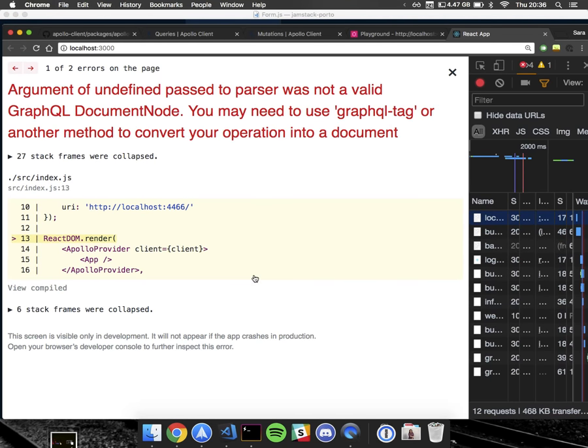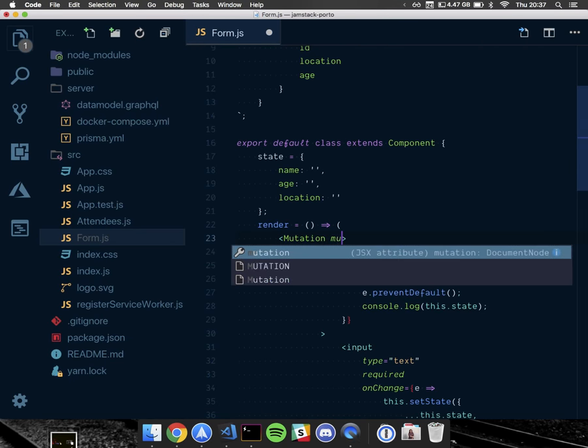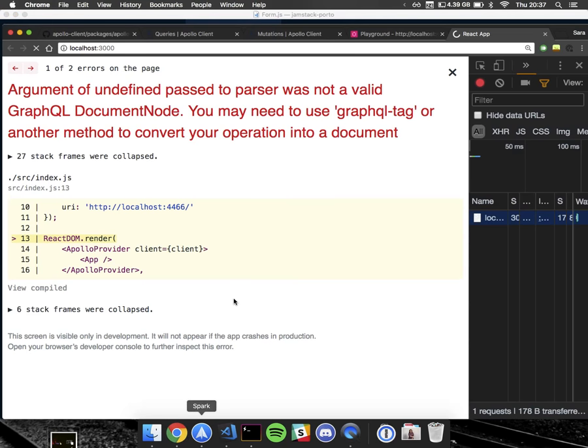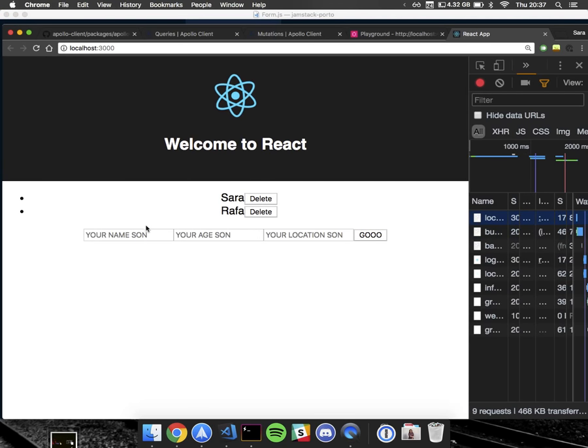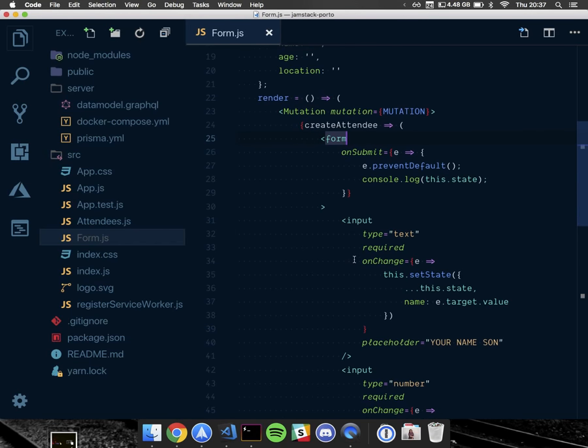Oh, come on. You may use GraphQL tag because I didn't pass it a mutation. So mutation equals mutation. Cool. Are you done? Yes. Cool. And if I click go, did I alert it? Oh my god, it worked. Okay, cool. We got stuff in the console. Yay, that's something. Okay, so we actually need to call this function if we want to do something.